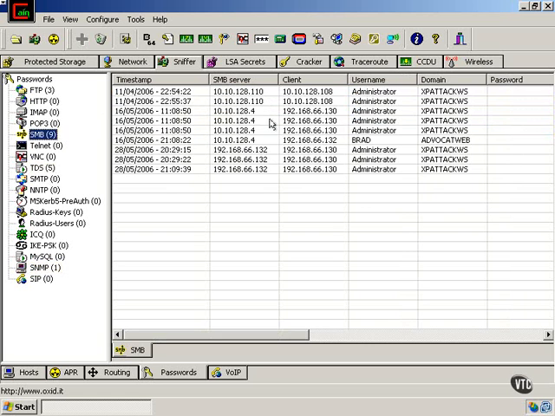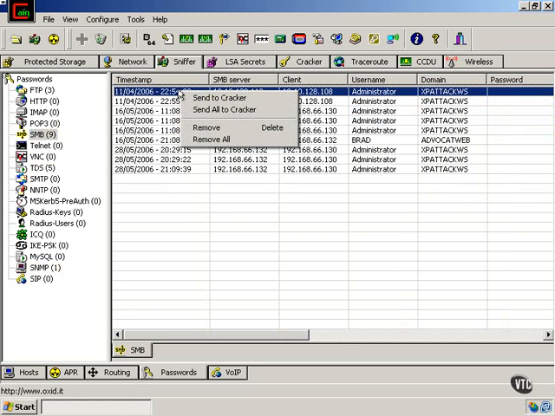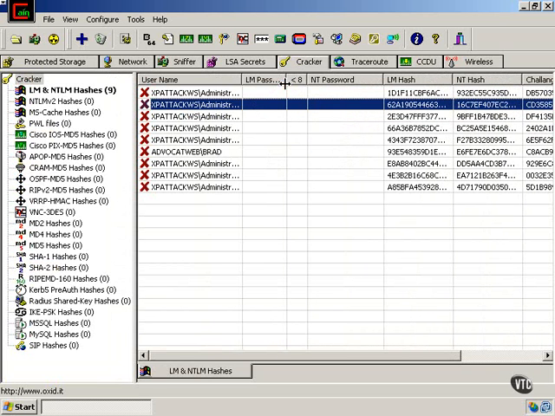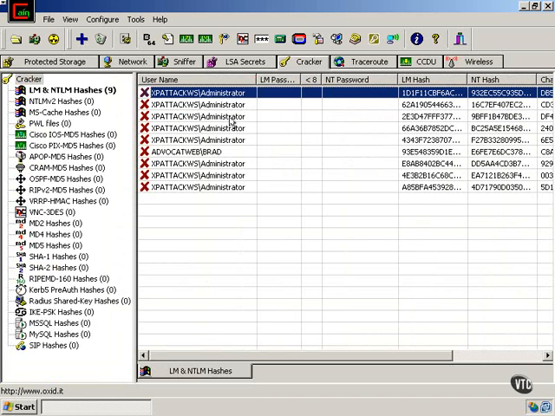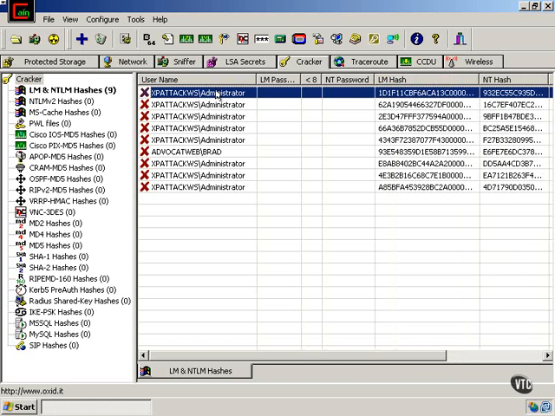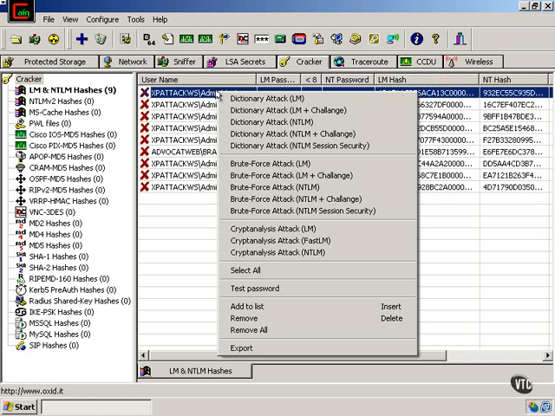So if we want to gain information about one of these, we simply right-click on it and do a send all to cracker. And if we move over here, we now have these systems added in. So at this point, I can look at this account, which is the administrator account on the XP Attack WS system, and here are various hashes. So we pulled the hash off the wire.